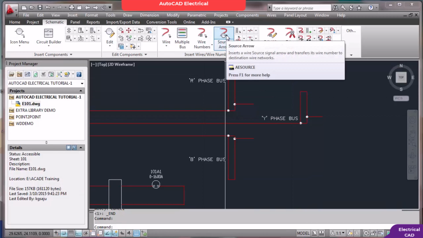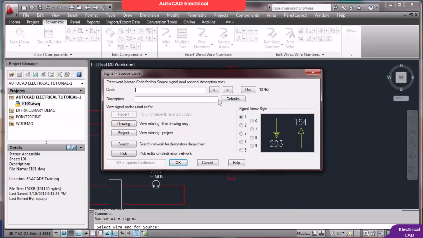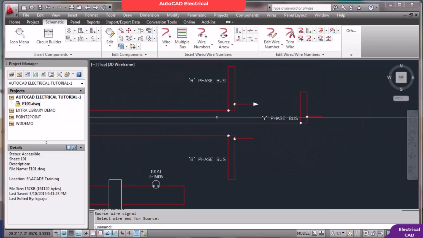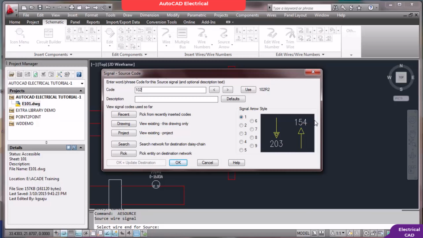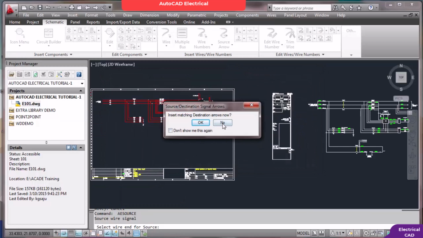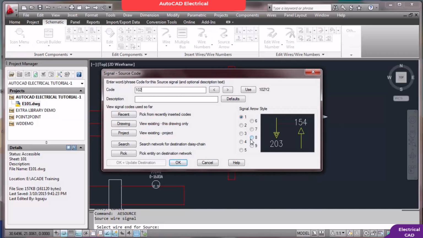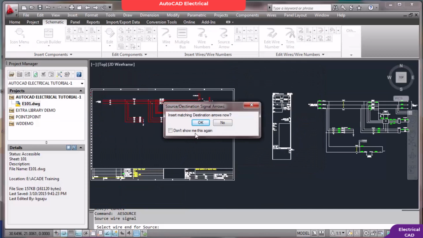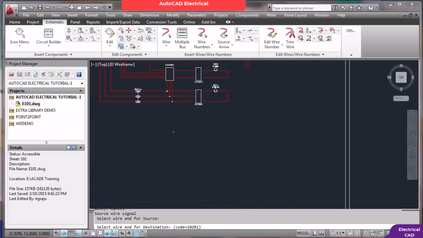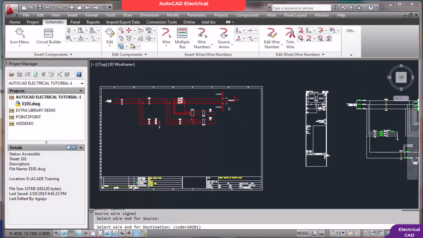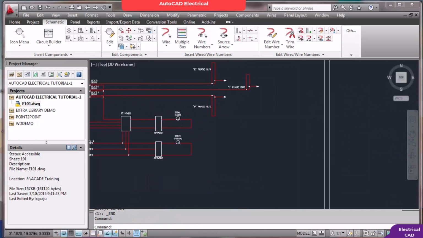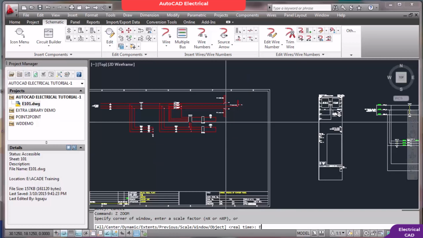So in that case, what I do is I put a source arrow here: 102R1. Fine. And for this I will put 102Y1, and 102B1. It is asking to insert matching destination arrow. If I pick OK, it will ask me to pick the other wire, but in fact I have not drawn the next wire. So I am clicking no. So this is what my sheet 101 is all about.